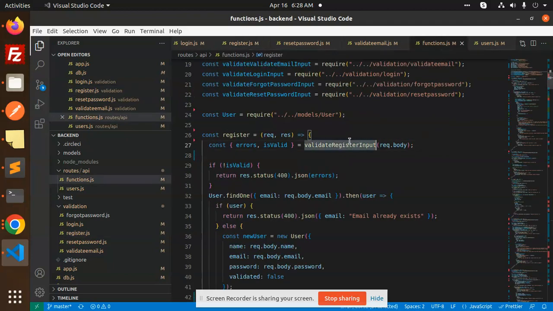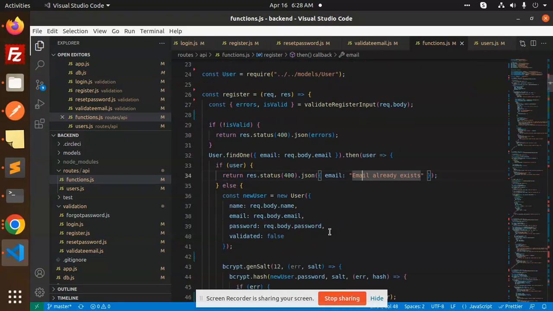So moving to the next. Okay, after the validation, if it is not valid, we are going to return response.status 400 with the errors. Whatever errors come from here, we will return those errors. If not, then we will first check whether the email exists in our database or not. If it is not registered, then we will add that user, else we will throw the error here, email already exists.